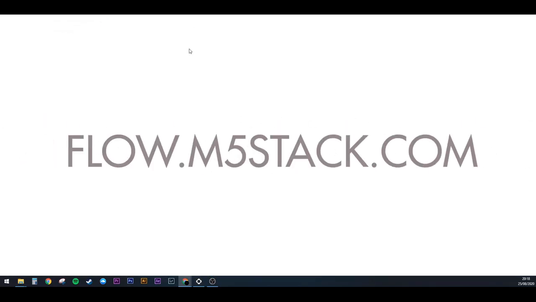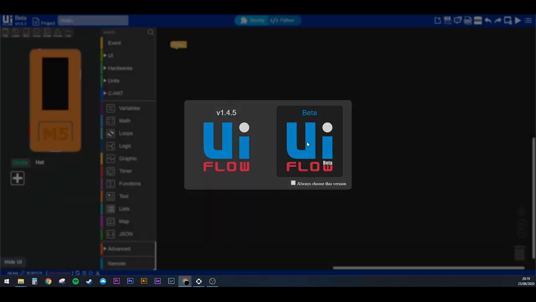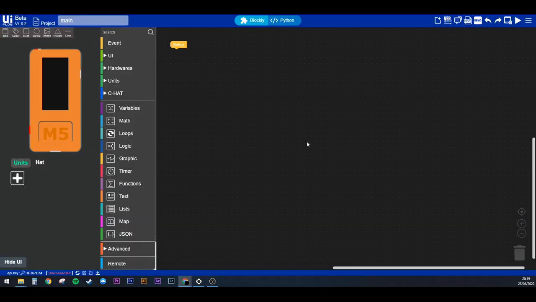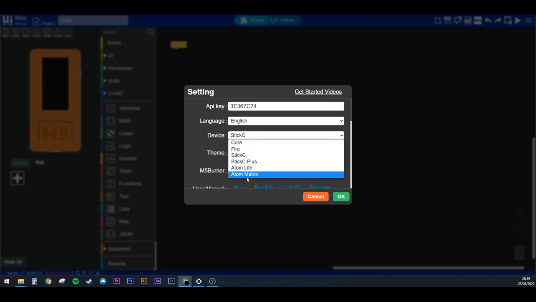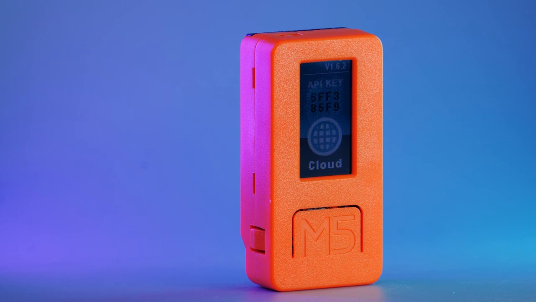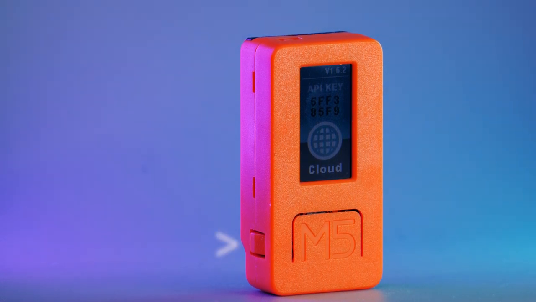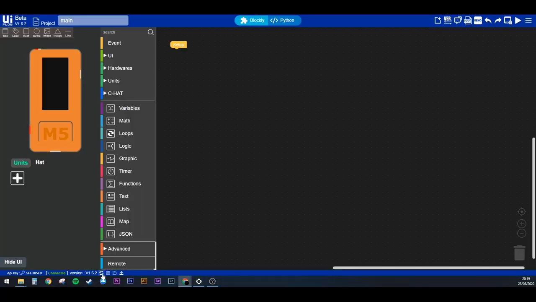Once that's done, you need to open up your web browser and go to flow.m5stack.com. There is a desktop version of this, but it gave me nothing but hassle, so I'd recommend sticking with the web version for now. You'll be prompted to choose a version. I've been using the beta and I haven't had any issues with it. Then go to the menu at the top right and click settings. Change the device to StickC. For the API key, this should already be visible on your M5Stick screen if it's turned on. If it's not turned on, use the button on the left-hand side to get it started up and enter the API key. Click on the little refresh icon at the bottom, and all being well, it'll say connected.